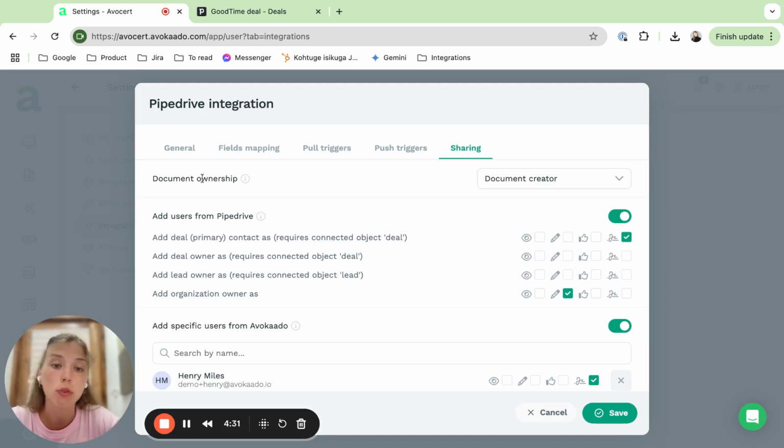It can either be the person who creates it. So let's say your sales reps generate contracts. In this case, you would set this ownership to be the document creator. Maybe there's always some kind of manager who needs to be the owner. Whatever your process is, we can accommodate.